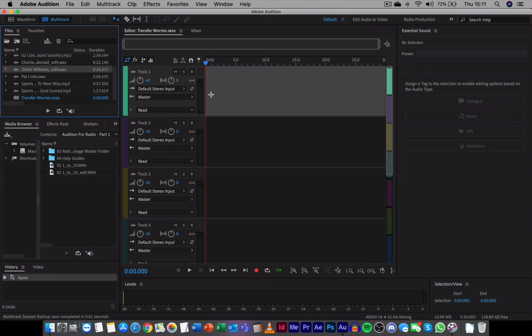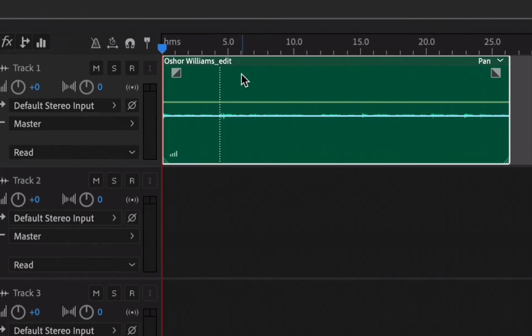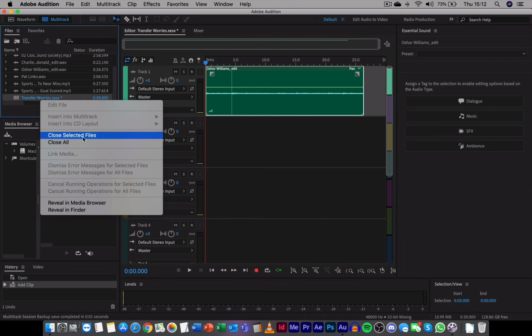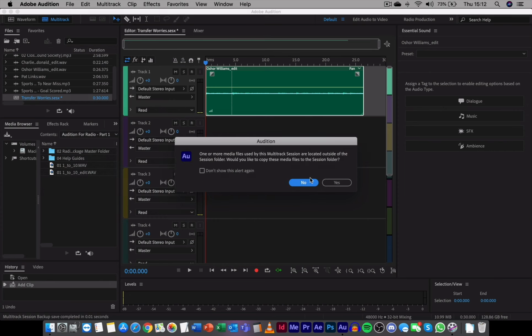Now the basic principle of the multitrack editor is that we can click and drag an audio file from the Files panel onto one of the available tracks. Now importantly, this file that we have here, this OsherWilliams_edit, is not embedded within the multitrack. The multitrack is simply referencing the original audio file. So that's really important, because if we break the link between Audition and this file, Audition won't know where to look for the file. Now if I close my session again by right clicking and close selected file, yes, I'll save changes because I've got this clip on my multitrack.